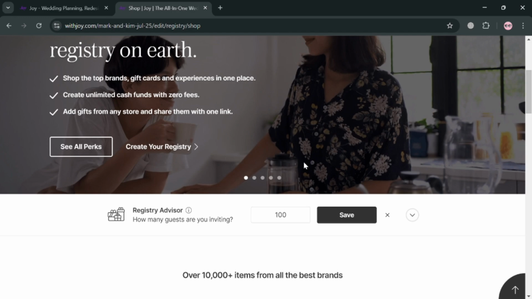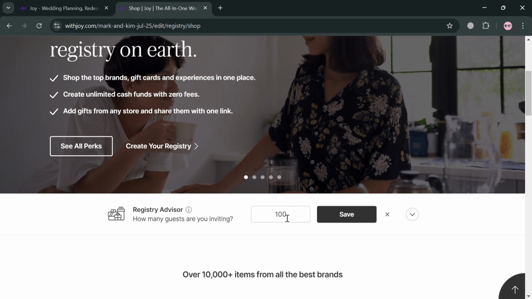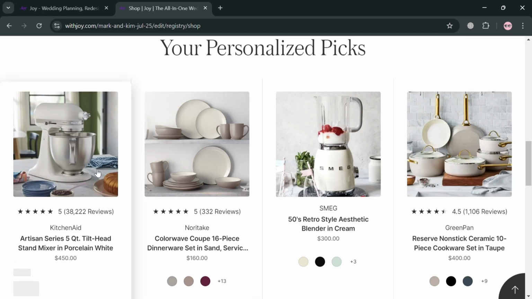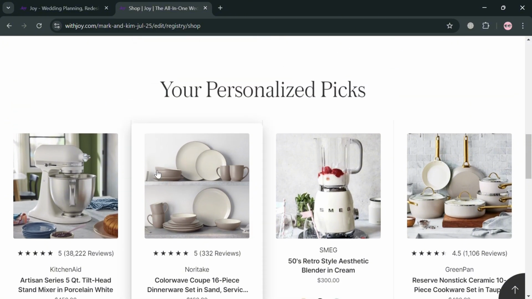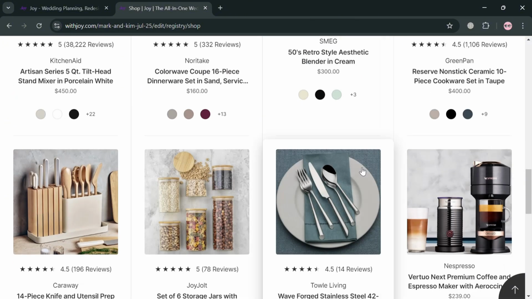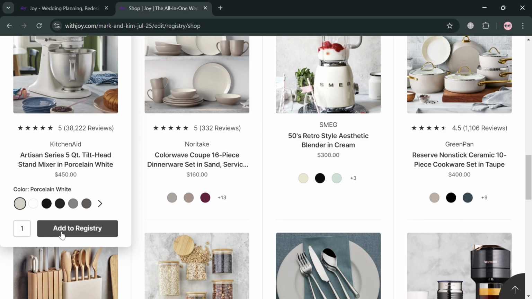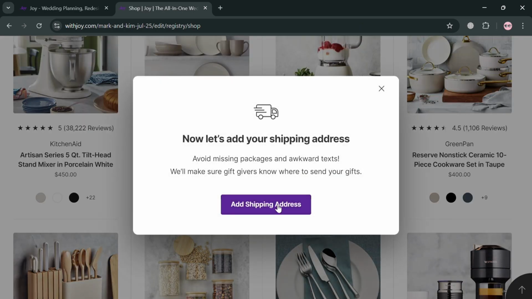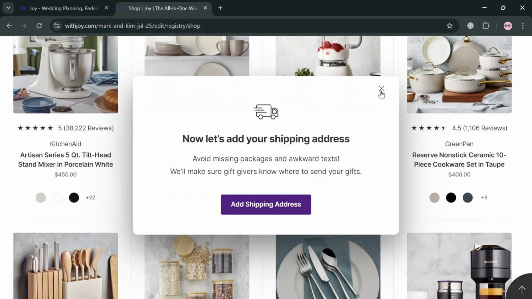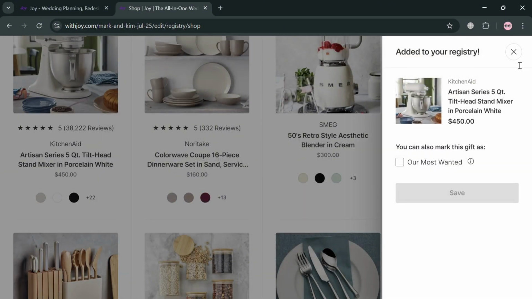So below here, you could also choose a different kind of item you want. And from here, you could also enter the number of guests you are inviting in here. But below, it will show us a variety of personalized items that we can choose from or you want to receive as a gift on our wedding. Example, this one, by clicking on it, you could also add to registry and start adding a shipping address if you want to. So if a guest tries to purchase this kind of gift, it will be directed in our address. And as you can see, it is now added to our registry.